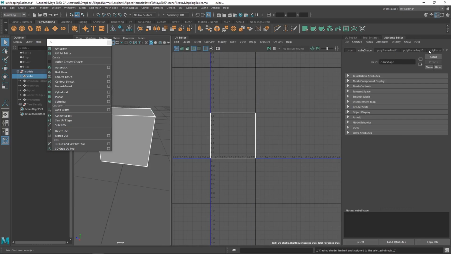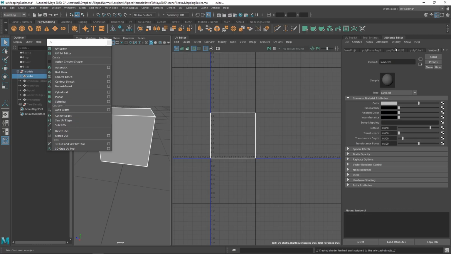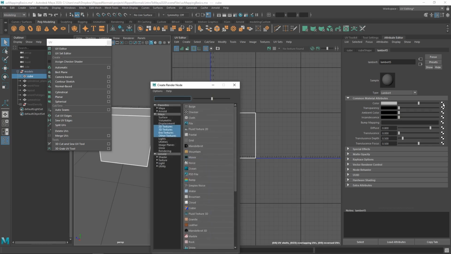Now over here, remember we have all these nodes now. We can just hit Alt Shift D and delete history for them. All these are live still, so we can just do that. And then under color, we can now click on the input. And when we do this, we can now assign a file node to this.